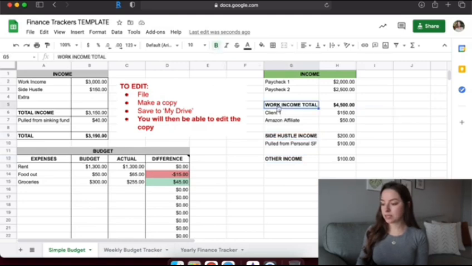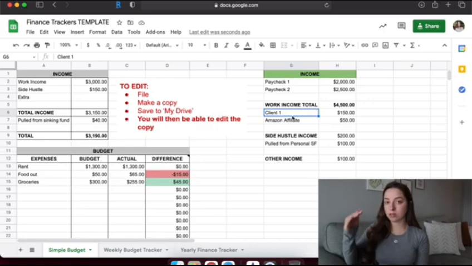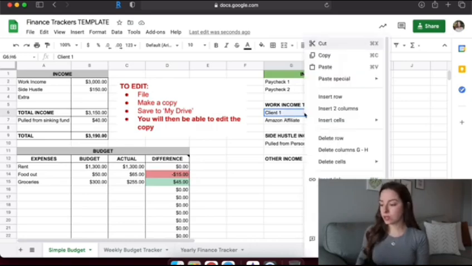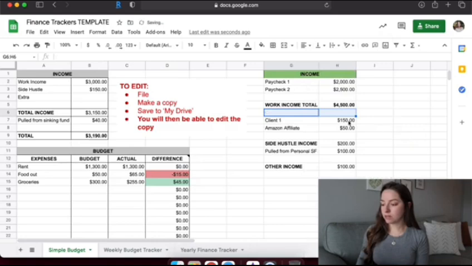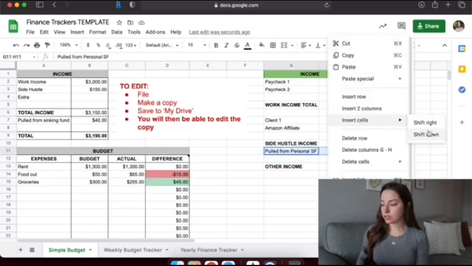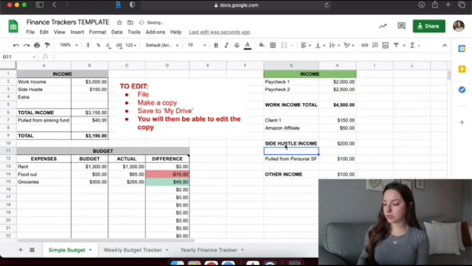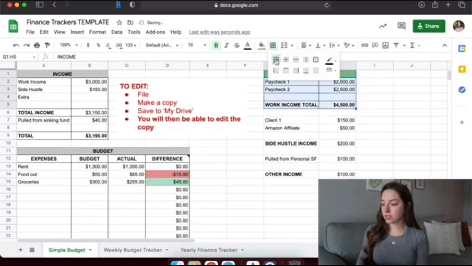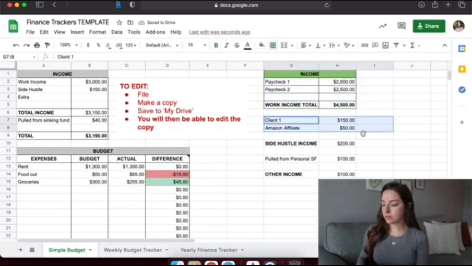So maybe we want to make some space between these two cells here, going up and down. So highlight the section that you want to shift down. So we'll go here and insert cells, shift down. So now you have some space here. And then let's say we want to shift this down, insert cells, shift down, and now we have some spacing. And so you could separate this in boxes like so, or you could just do like this. We'll put it like this.